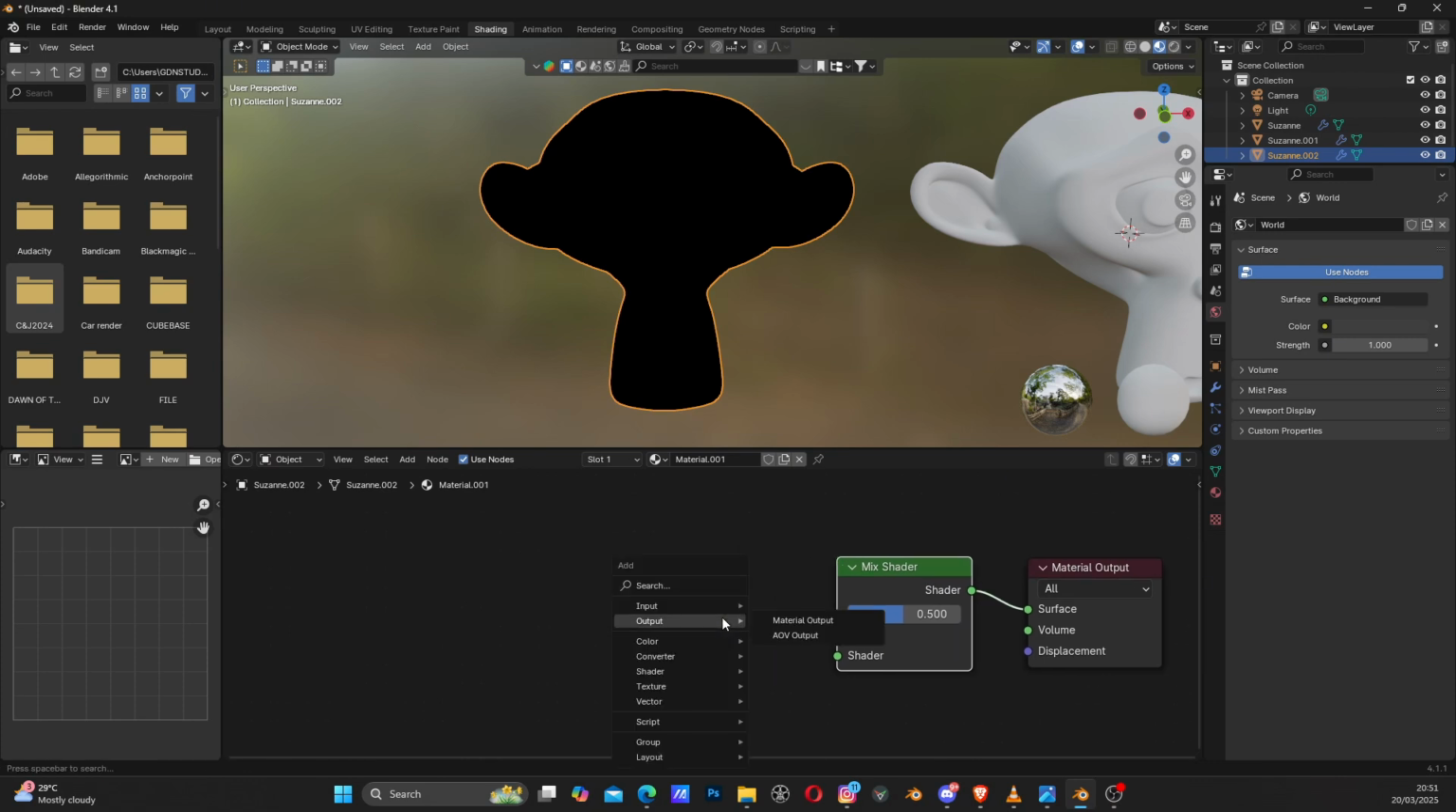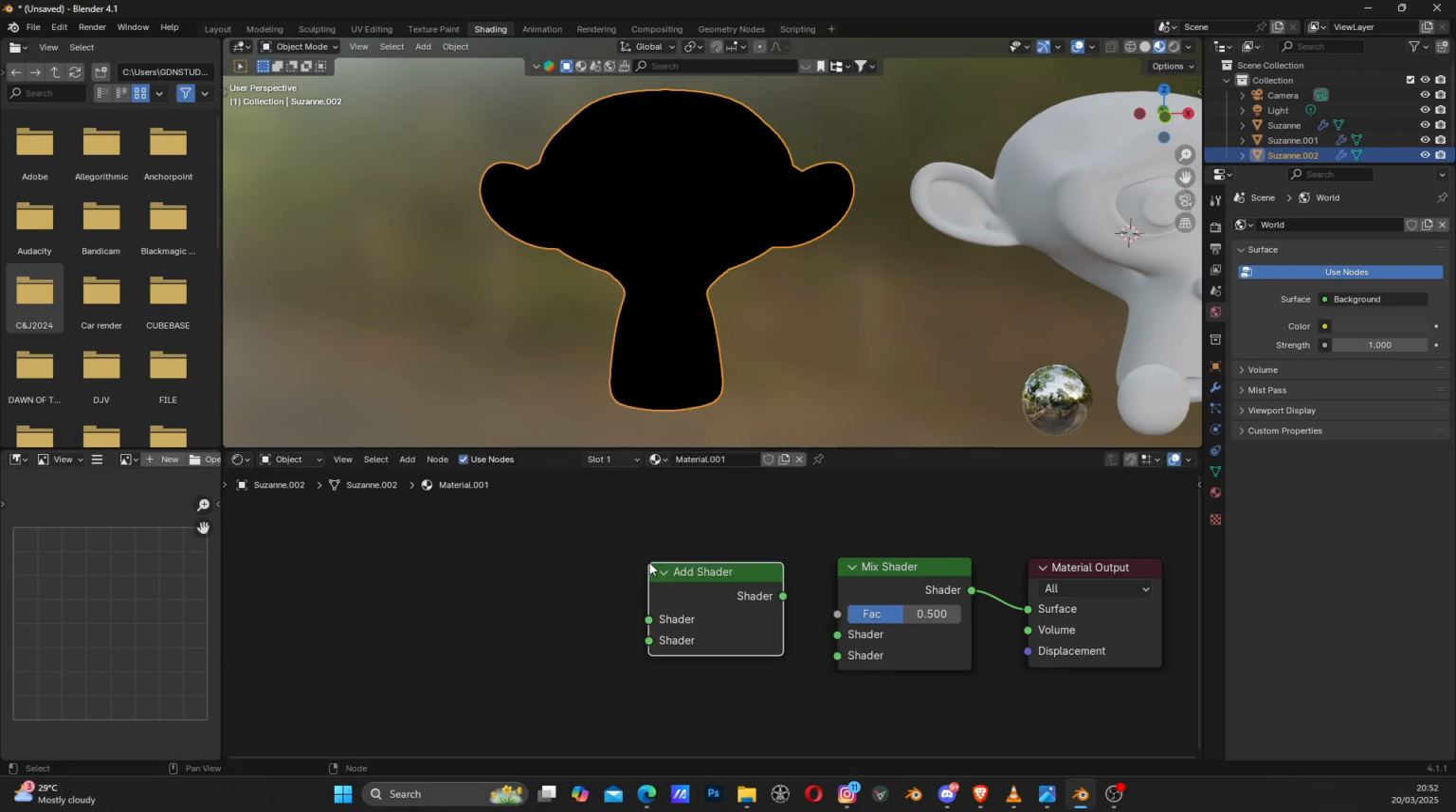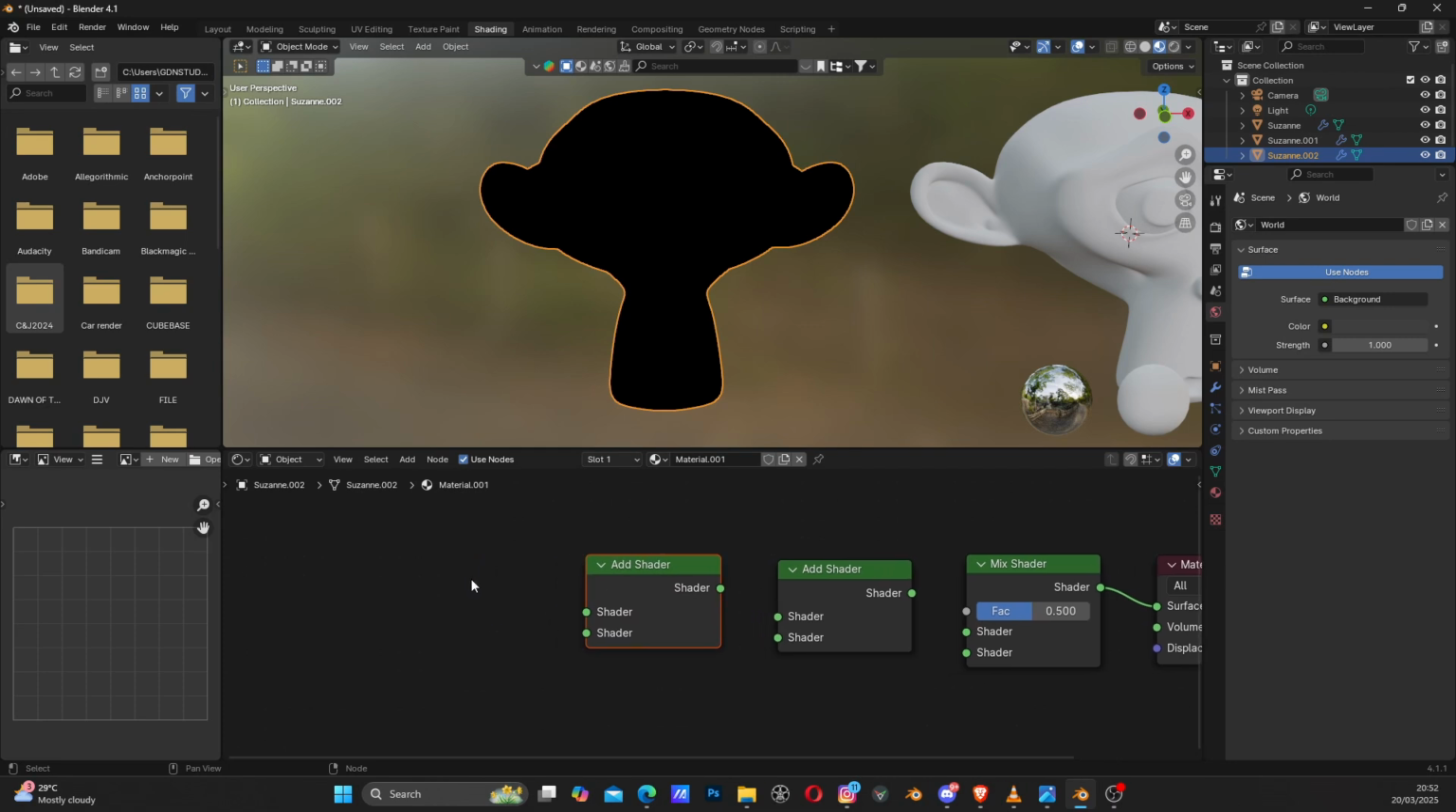So Shift A, let's add an add shader, drop it beside here. So we're gonna add another add shader. So instead of doing it, you can just Ctrl C and Ctrl V it, right? So select it, right, Ctrl C, and bring your mouse over here and press Ctrl V, and you've pasted it here, right? So we're gonna add a glass shader next. So Shift A and type glass on your keyboard. So we're adding the glass BSDF, drop it here.